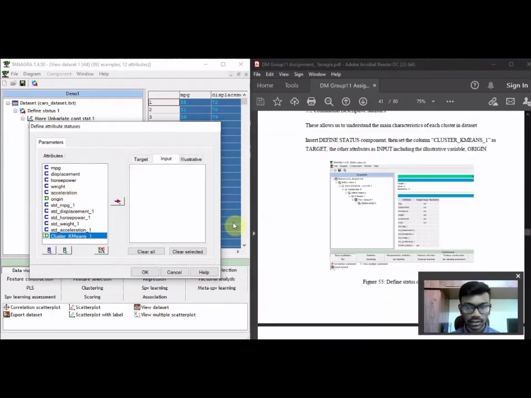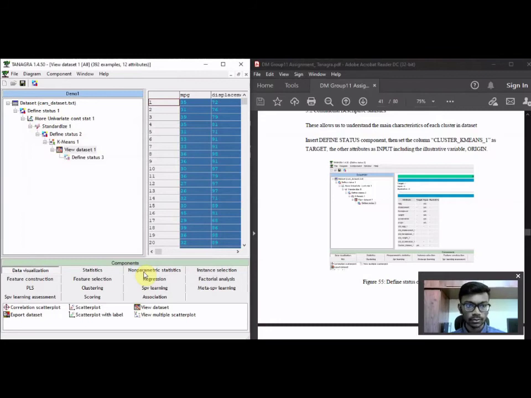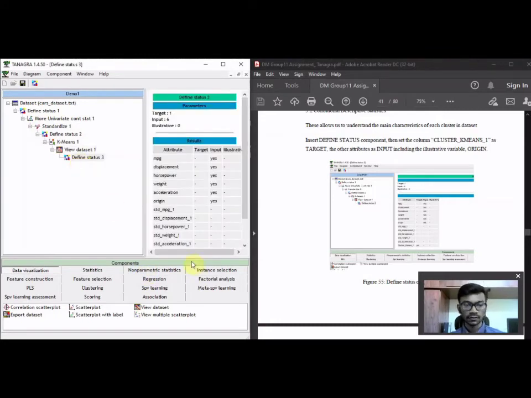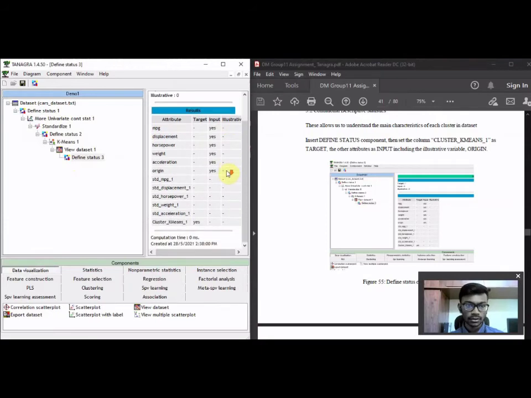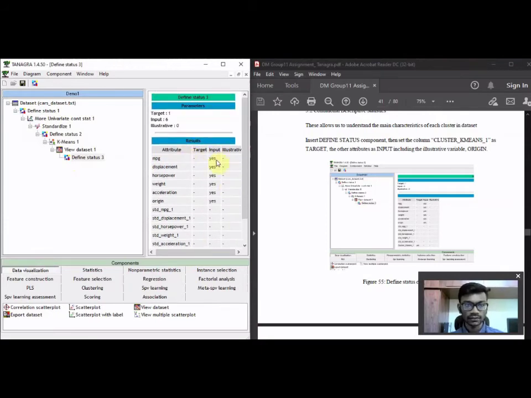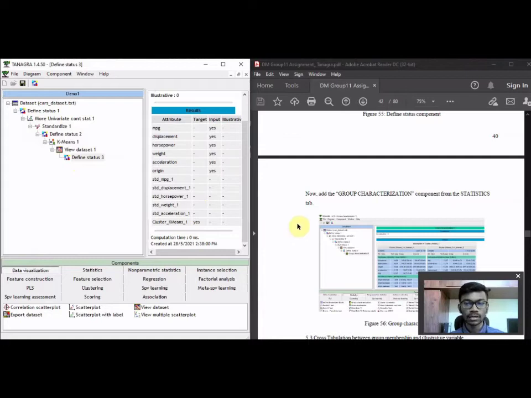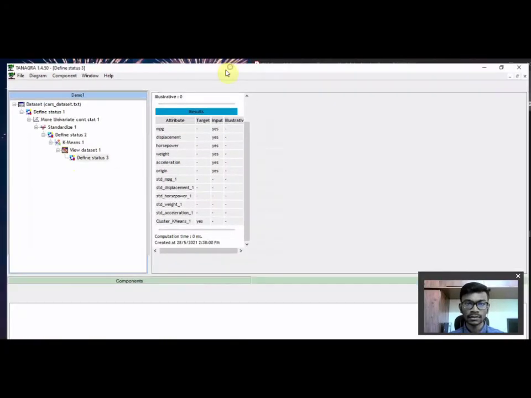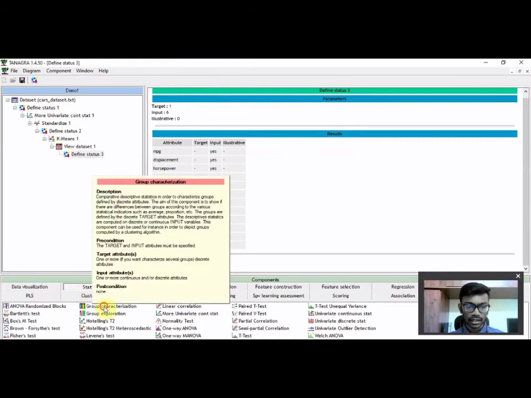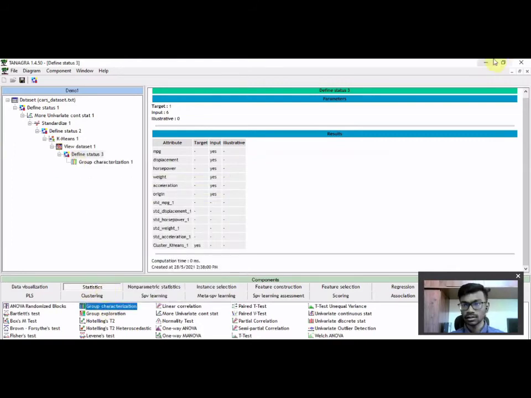Yep, let's go and do it. MPG, displacement, horsepower, weight, acceleration, together with origin. Okay, let's put it inside input, and we are good to go. Then we can double click define status, which also means viewing. So as you can see, it's the same. The results are everything that we have clicked and put inside input, and here we have put it inside the target. Alright, let's move to the next step, which is to add the group characterization component from the statistics tab. So we go to the statistics tab, group characterization is right over here, so we put it over here, drag and drop.